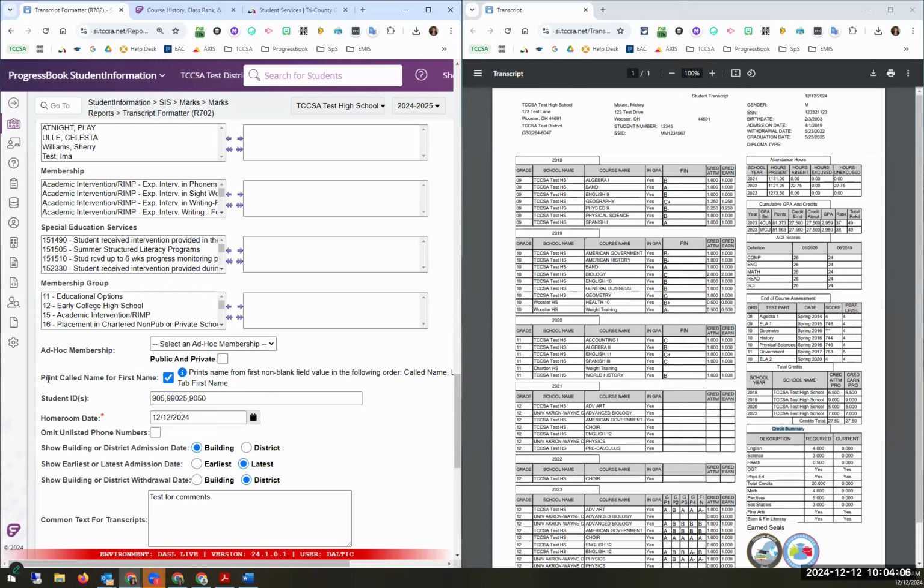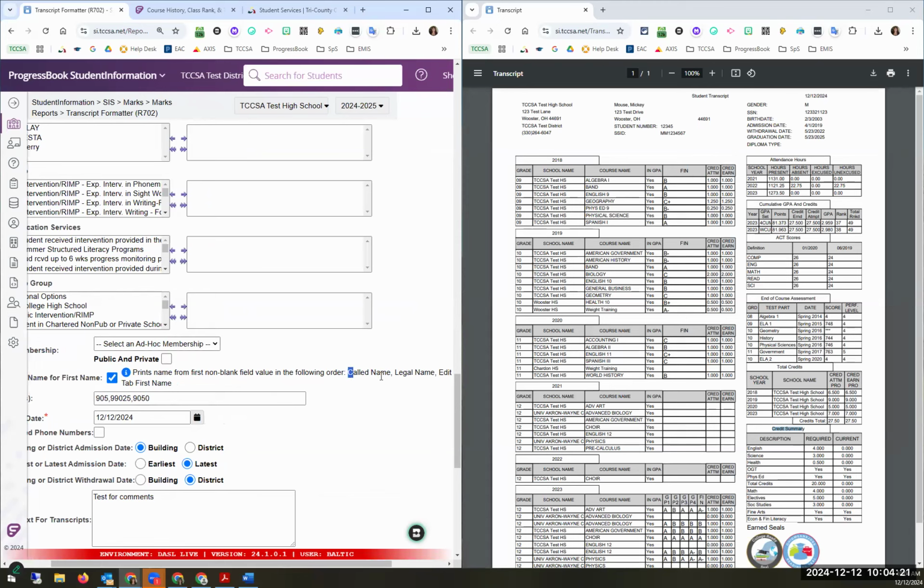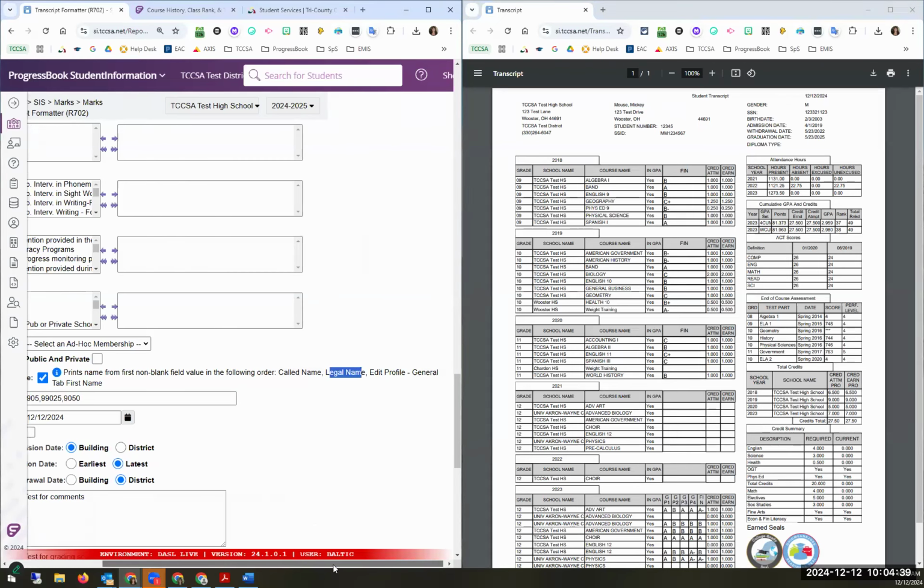So next, and this is your decision, is Print Called Name. If this is checked, it is going to look at the student's profile. If there is something in the called name, it will put that on the official transcript. So for example, if Mickey goes by Mick and that's in the called name, it would say Mick Mouse versus Mickey Mouse. If there is nothing in the called name, then it will look at the legal name. If there is nothing in the legal name, then it just goes to the general profile tab.